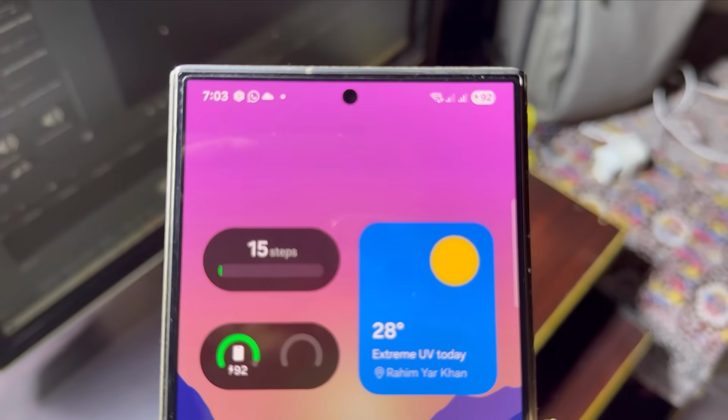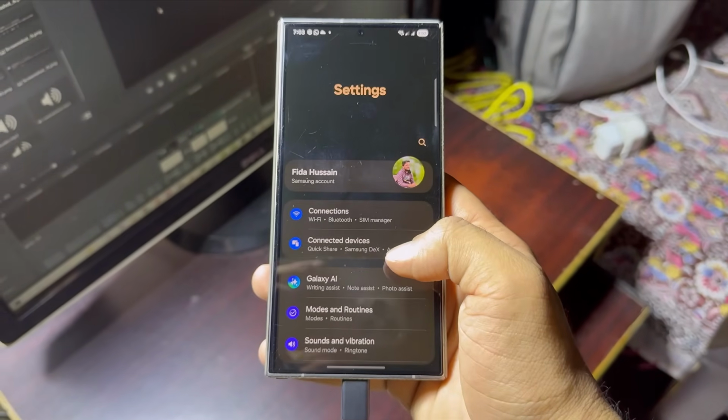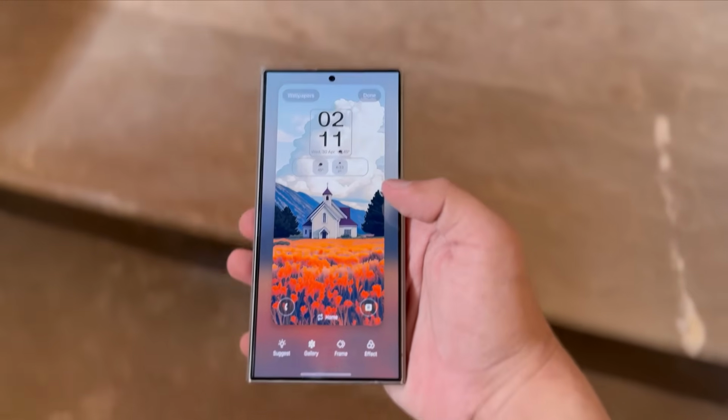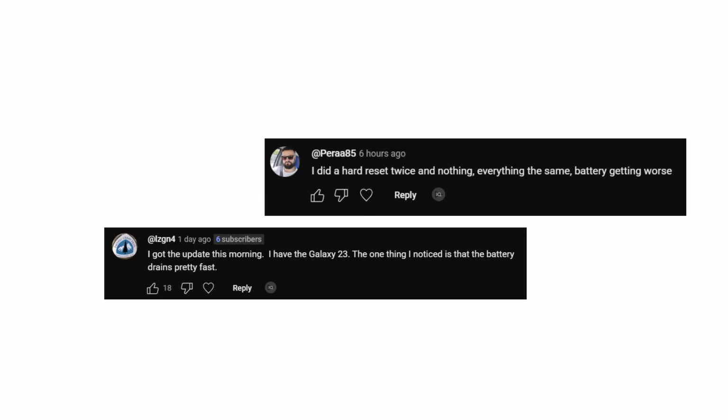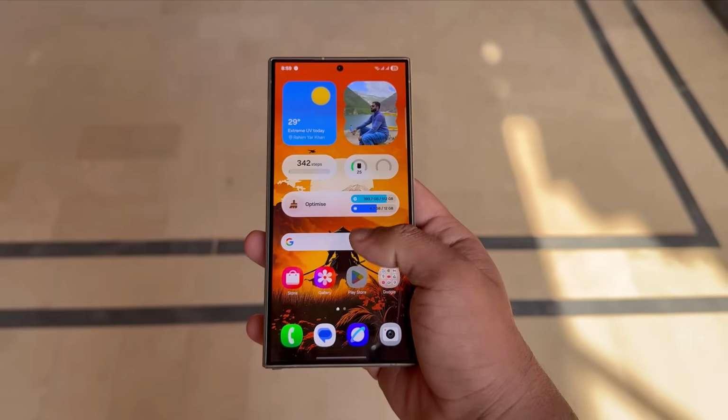Is your Samsung Galaxy battery draining too fast after the One UI 7 update? You're not alone, but there's good news. You can fix it with a few quick changes. Many users have noticed their phone battery running out faster than before. Here's how you can save your Galaxy's battery life.